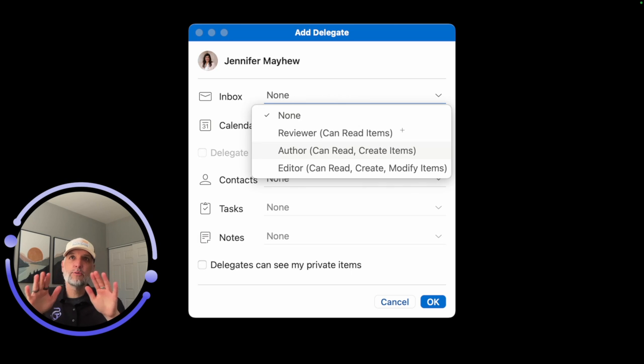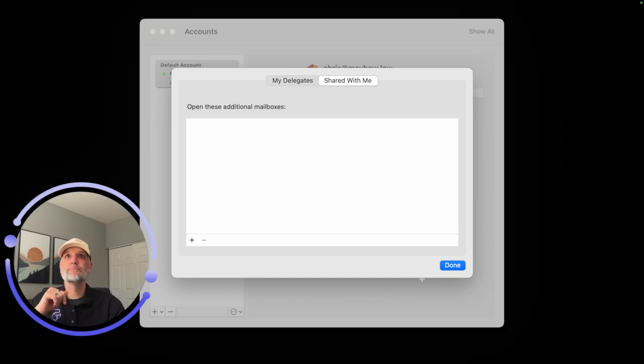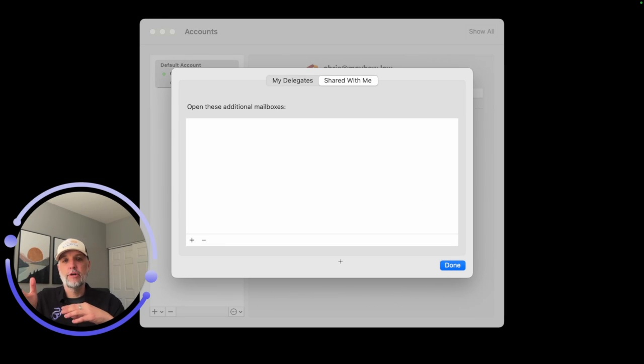So once you've set those permissions and you have everything that you want them to have access to, you're simply going to hit that OK button in the bottom right-hand corner. Like if you're the business owner and you just shared to your assistant and made them a delegate on your account, this is where your assistant would go to say, okay, I now need to access my boss's calendar or email.